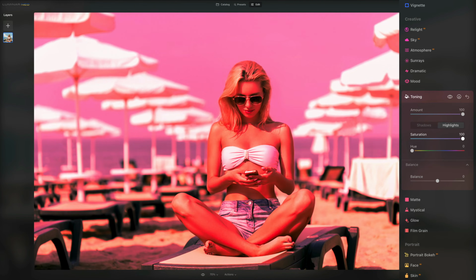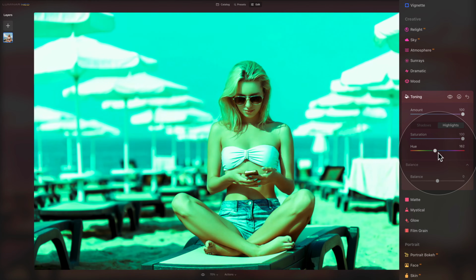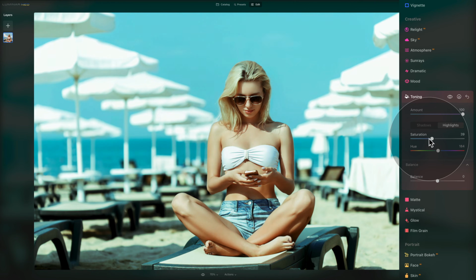So let's push the saturation. And really what we're adding isn't a blue. It's somewhere between green and blue. So somewhere around here. Now, obviously, this is way too strong. However, we can totally bring it back by shifting the saturation down. So let's leave it somewhere around here.